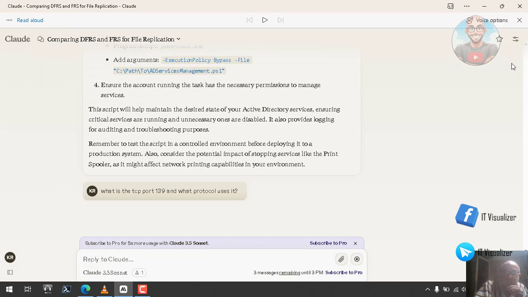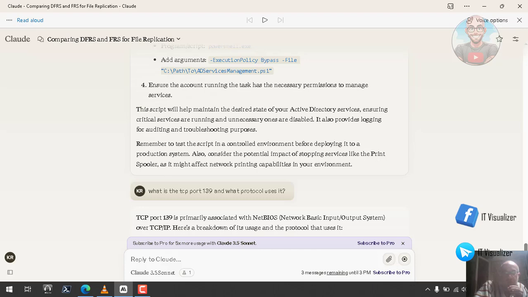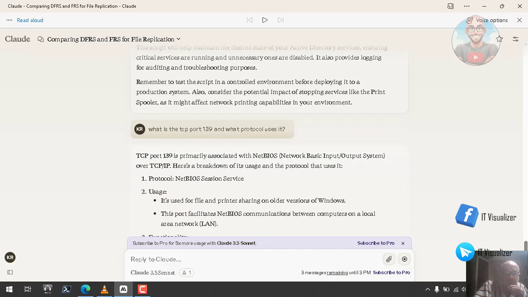So let's see first, and I will show you all something, a new tool that will show you the open and closed ports on your workstation or domain controller. So he's saying that port 139 is associated with NetBIOS.